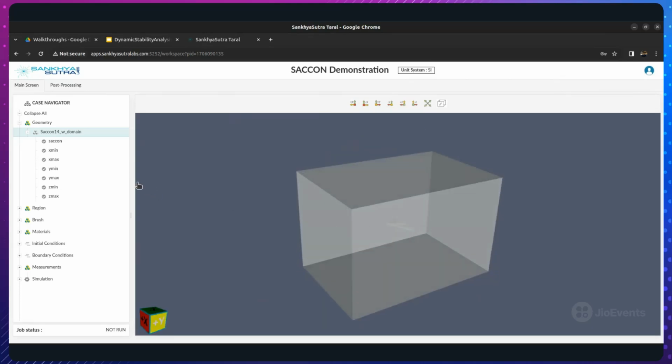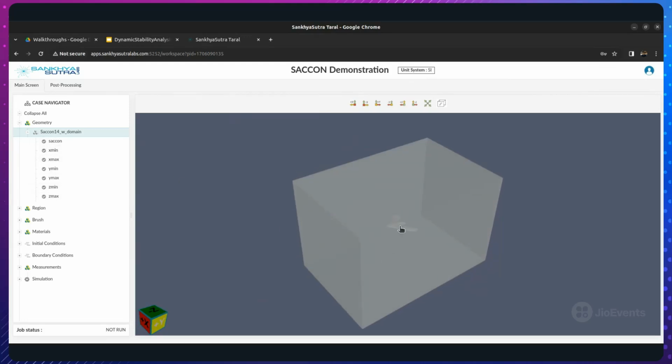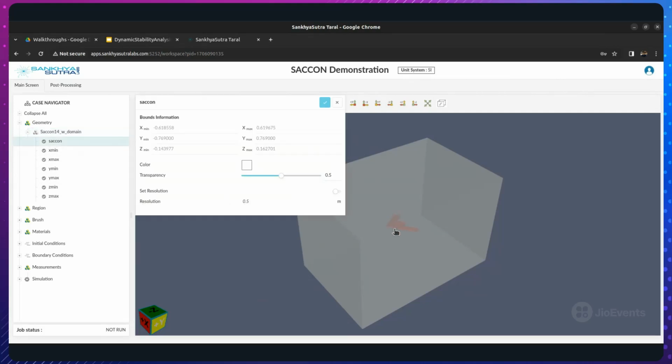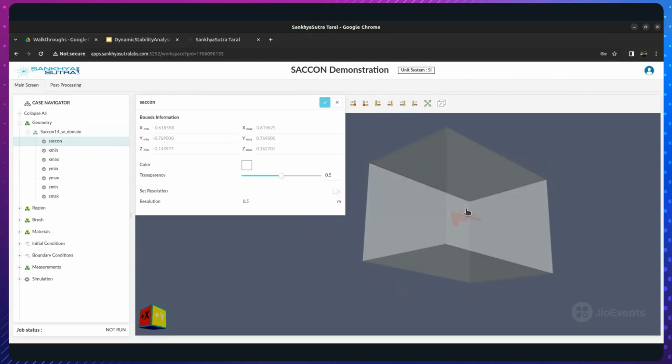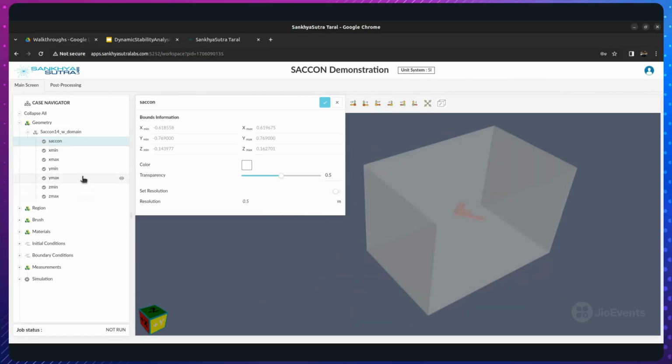The STL file that I've loaded has 7 different patches. These 7 items are the patches that I was mentioning. My simulation domain and the SACCON itself are made up of these patches. If I click on one of them, it's highlighted in red here, so you know which patch you're working with.